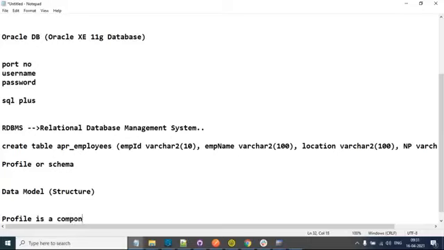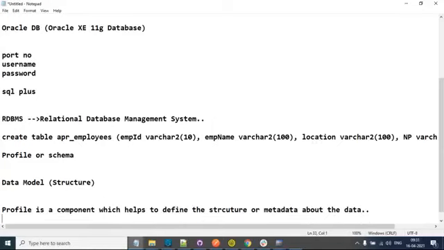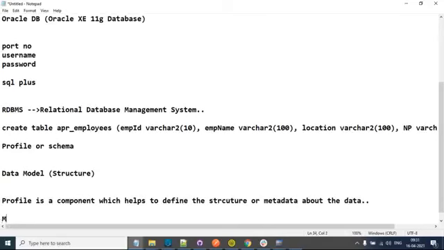Profile is a component which helps to define the structure or metadata about the data. I'm not sure how many of you have heard of it. You will hear this terminology very frequently, metadata. Metadata is nothing but additional information about the data.